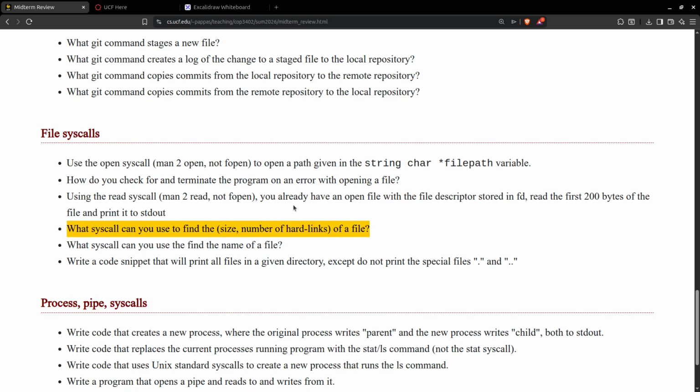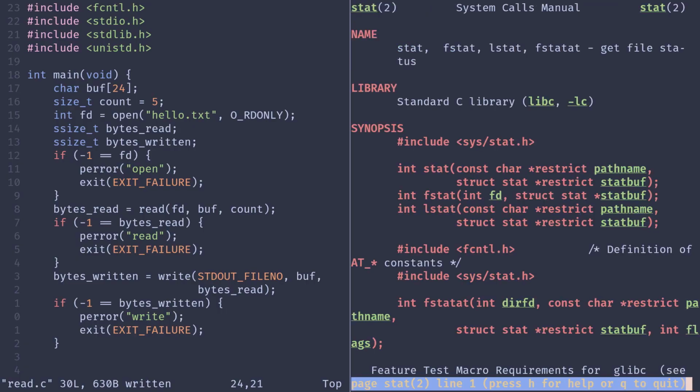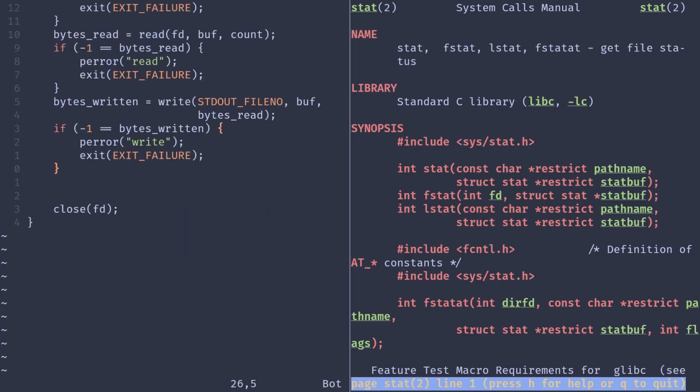Okay, what system call can we use to find the size and number of hard links of a file? Stat, exactly. So we're going to be using the stat syscall now. So let's see, man 2 stat. And we can see that this requests that we pass the path name and then a stat buff. So what is this stat buff struct? What is it used for? Why are we passing it by pointer here to this function? It's going to hold the data that comes back from stat. Yes, we're going to get the results back from the call to stat.